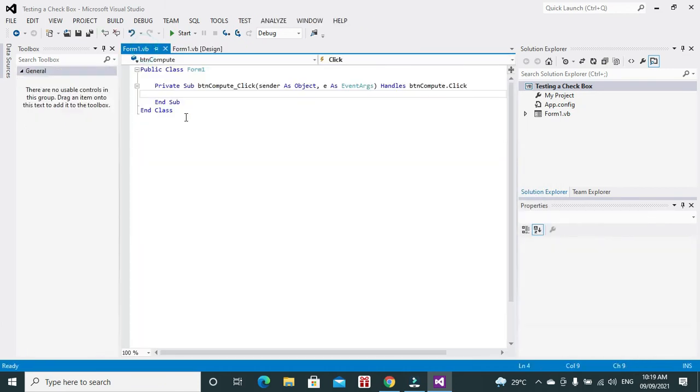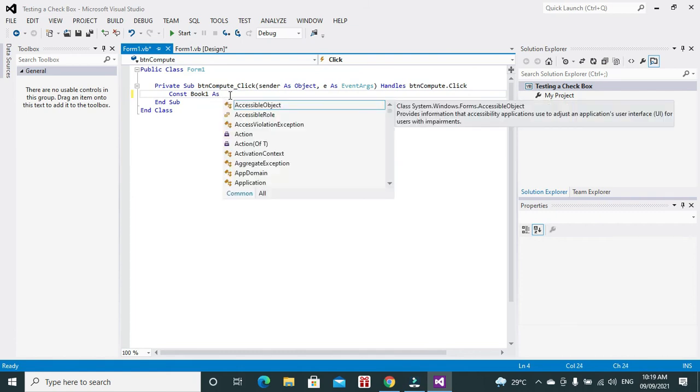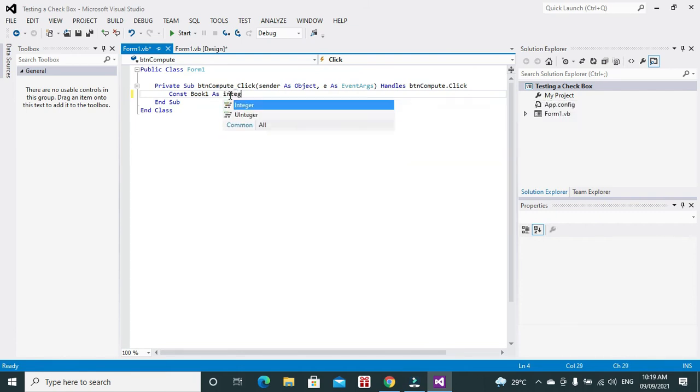Okay, let's go to the code. So let's declare first that book 1 is equal to 100. We will be going to use constant, so Const book 1. We are declaring a variable, guys. Since it's a number, we will declare it as integer, and then equals 100.